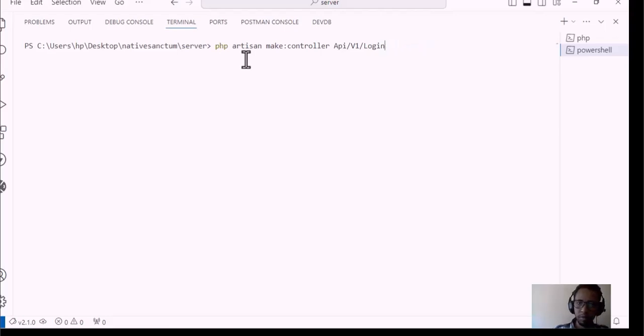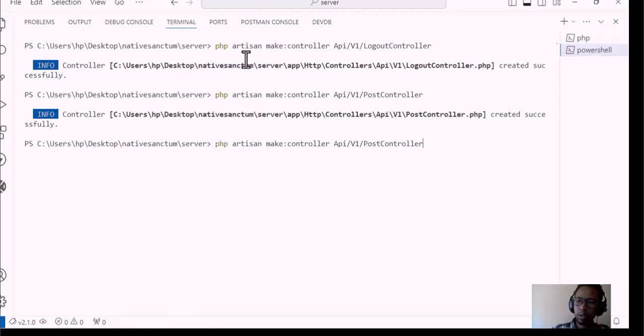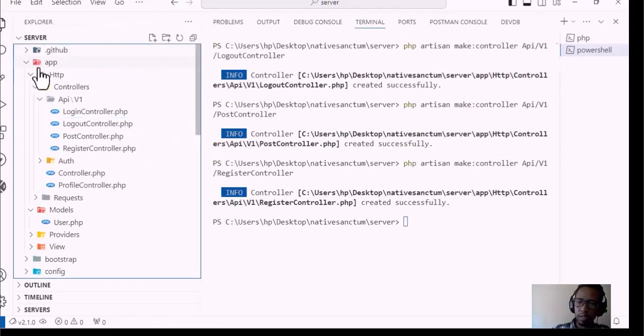The controller name is Logout controller. Another controller name, post for testing post data, post controllers. And for registration, let's have registration controller. Now if we go back to the end, we get 4 controllers: login controller, logout controller, post controller, and register controller.